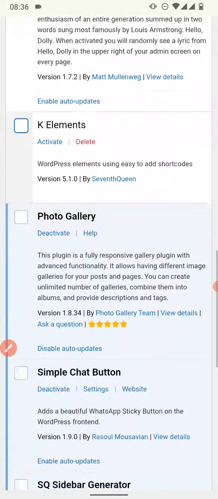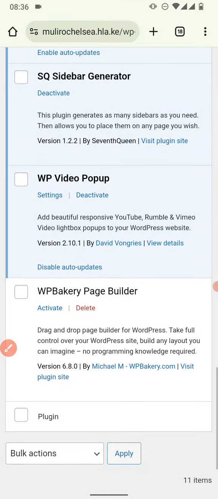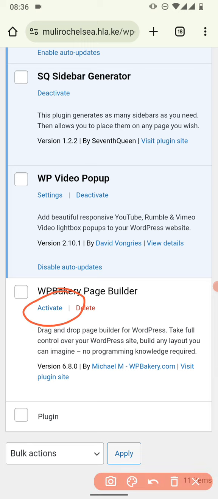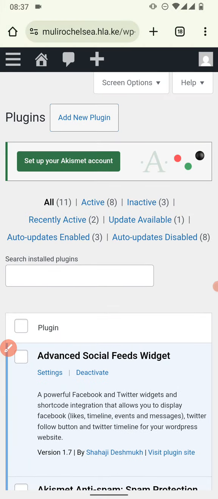The next plugin I want to deactivate is Scroll to the Bottom and the WP Bakery plugin, which is more of an editor. Of course, we'll add another editor, a page builder which is easier to use on a phone and laptop at the same time. So deactivate those two plugins, and when you're done, you will be taken back to the top, and now you can add a new plugin.